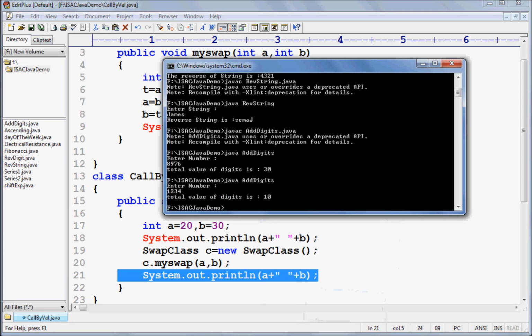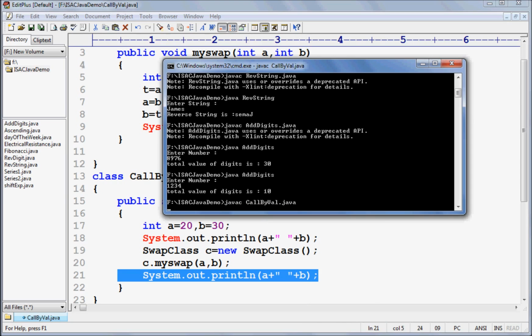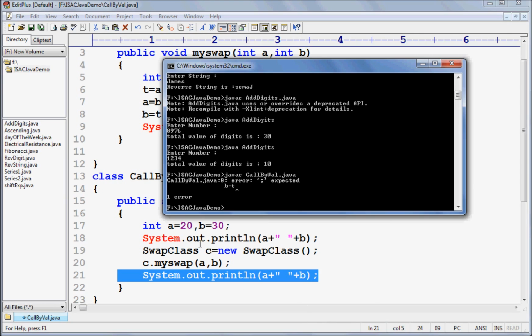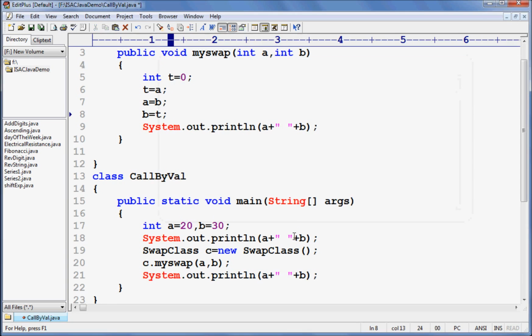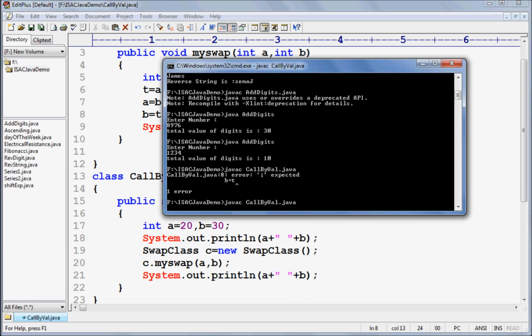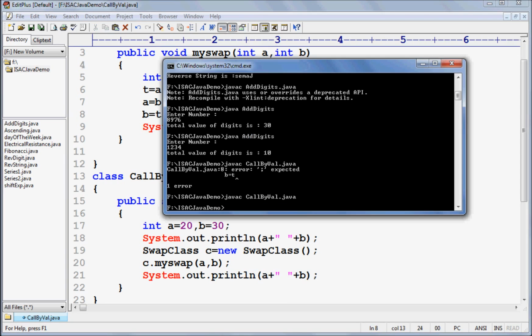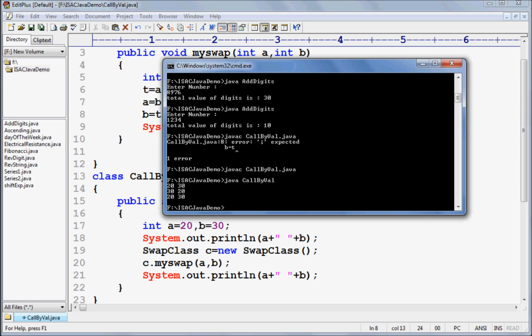Now we can compile this code here. So javac, what is that? CallByValue. There's one mistake here. I have to rectify it. Semicolon is missing. Java, say CallByValue, right? So what you have noticed here, the value was exactly 20, 30. I'm getting the output 20, 30 here, right?